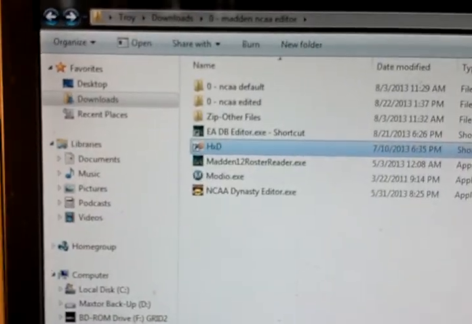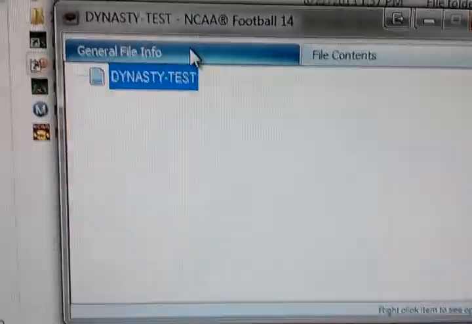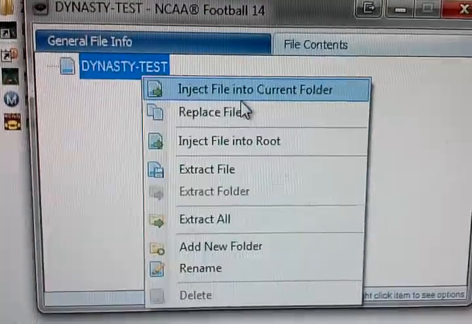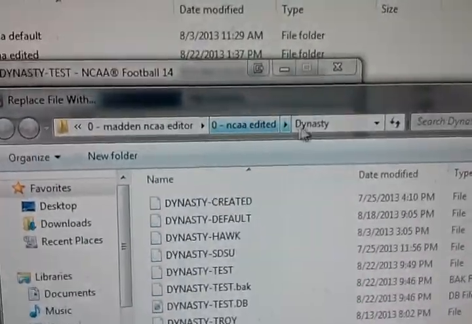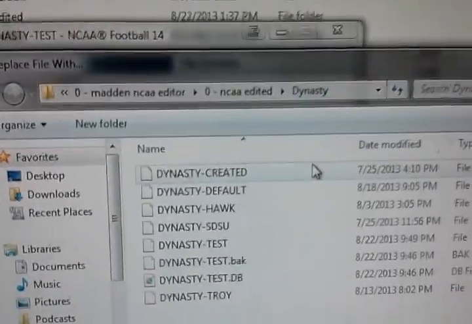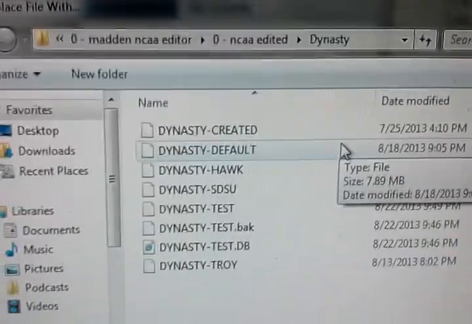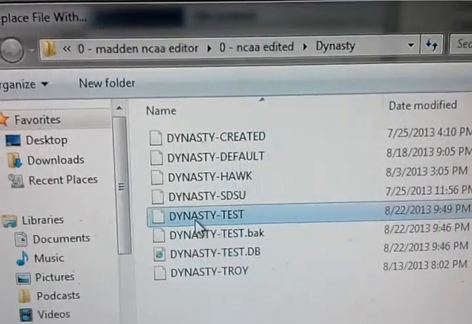Now we're ready to put it back in Modio. Okay, so let's go ahead and pop that one open that I never closed earlier. There it is. So we're going to go ahead and right click again. This time we're going to say replace file. Make sure we're in our edited one, because you don't want to load the default one back in, because then nothing's going to be changed and you're going to be like, what the hell did I just do? Okay, so test, that's where I'm at, Dynasty Test. Double click, boom, it's in there.